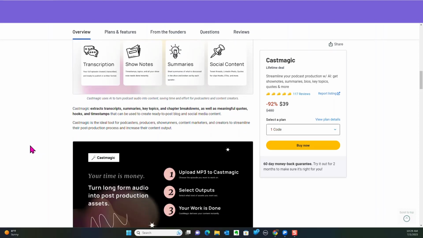What it simply does is it extracts transcripts, summaries, key topics, chapter breakdowns, and some other things inside of your podcast, and it gives you the ability to use it and to streamline your content creation.